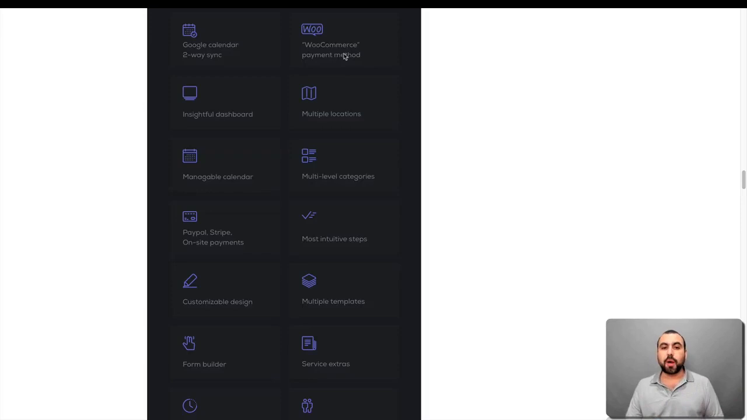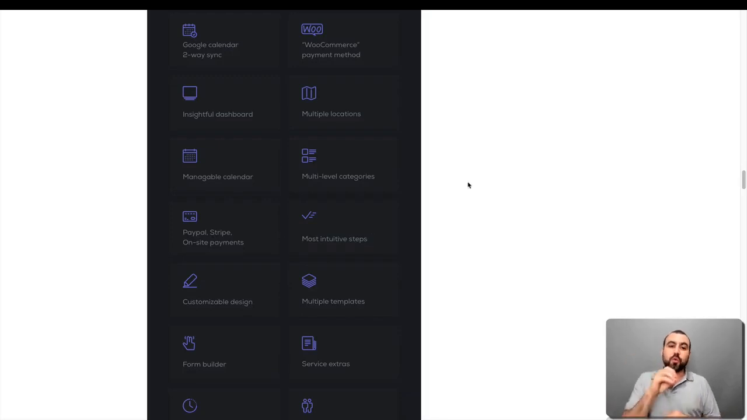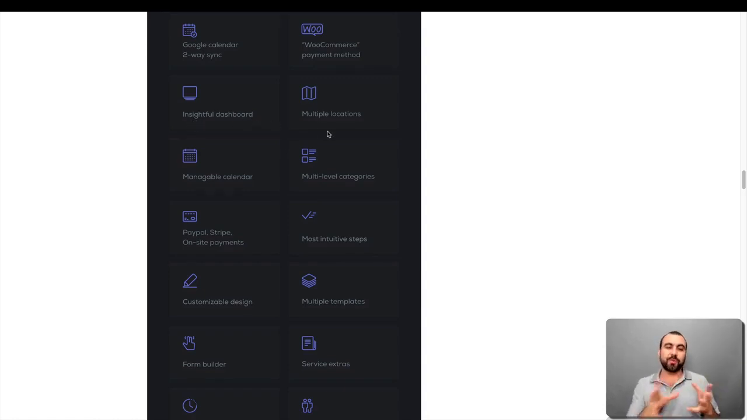Next thing it has is WooCommerce payment methods. You can add PayPal that it has right here and Stripe, but you can also use your WooCommerce payment methods. So with WooCommerce, you've got all the available options with payments. So that's pretty cool. Insightful dashboard, like the one you saw right now.